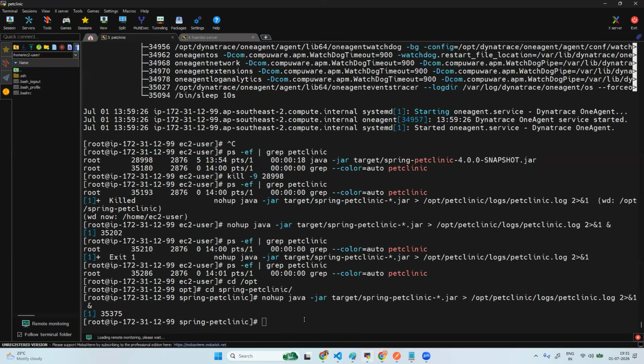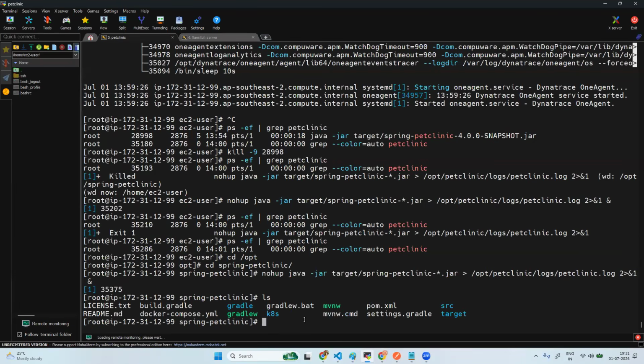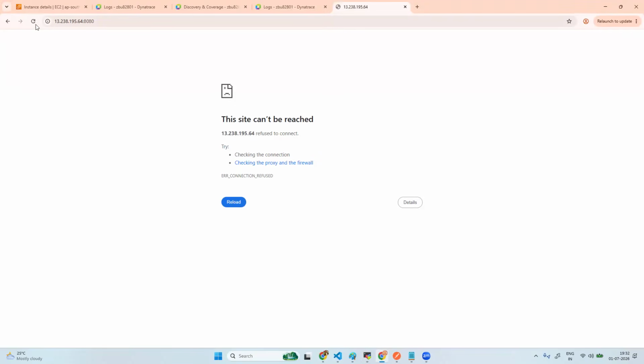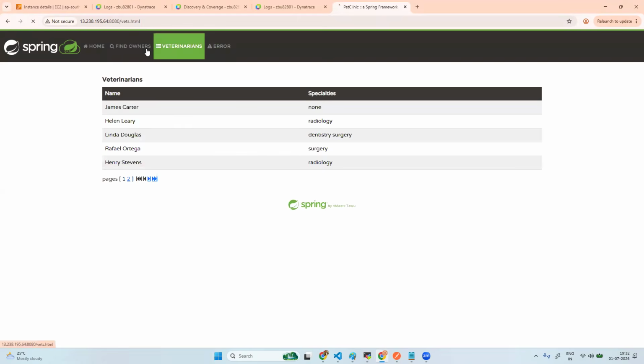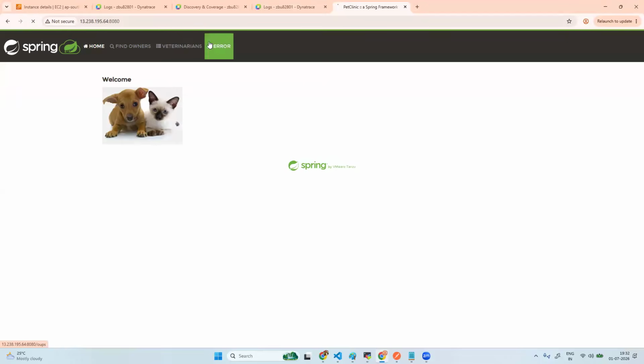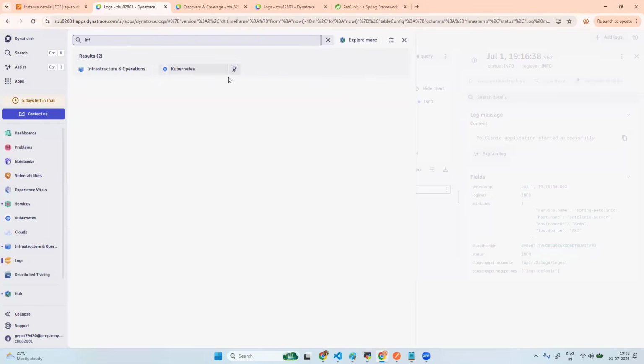What is happening here? The server is very small, right? So that is the reason it's taking time. So my application is running. Now you can see the logs, right?